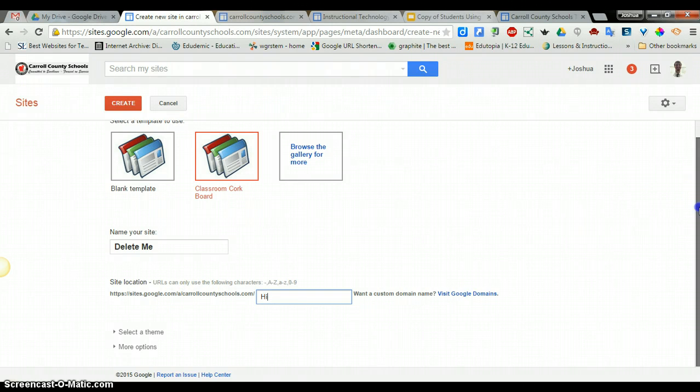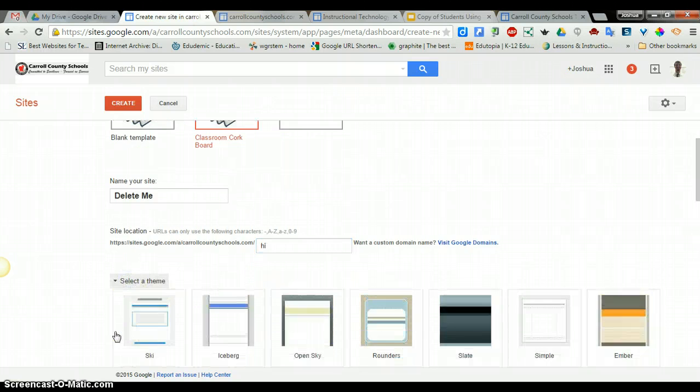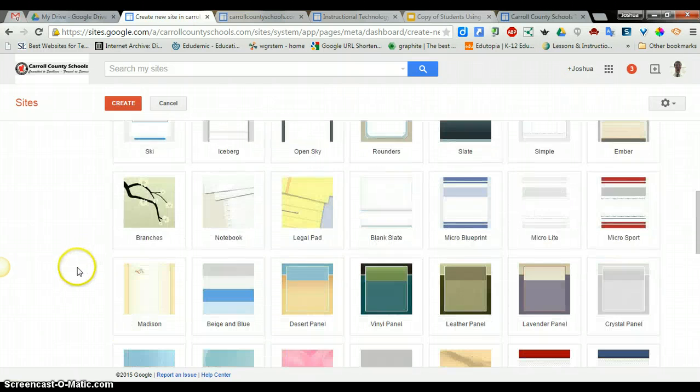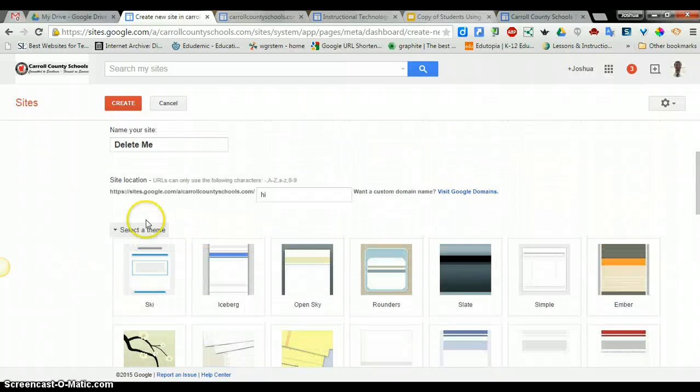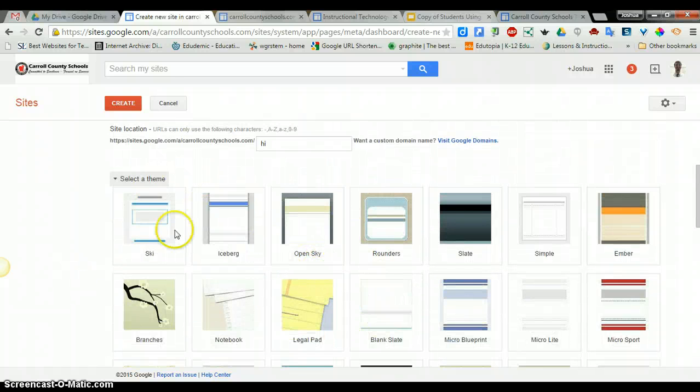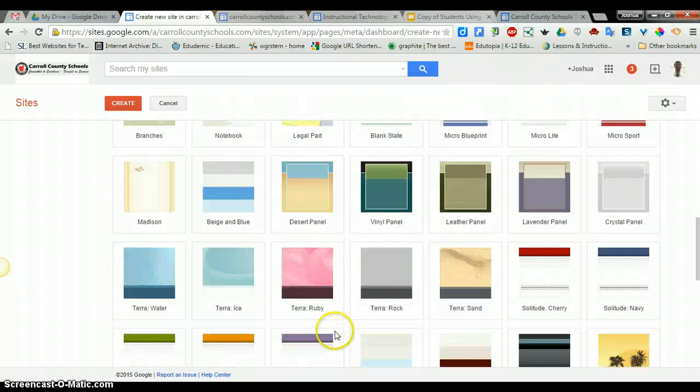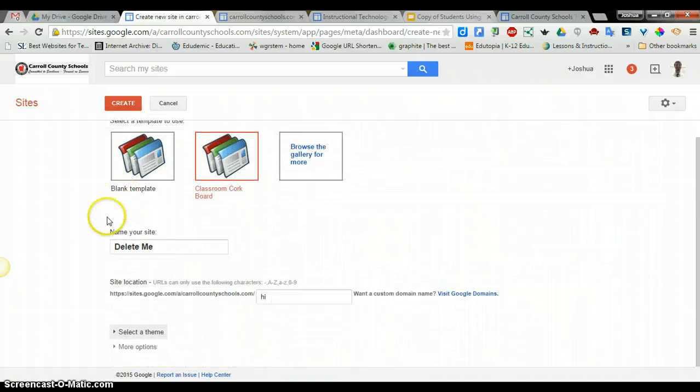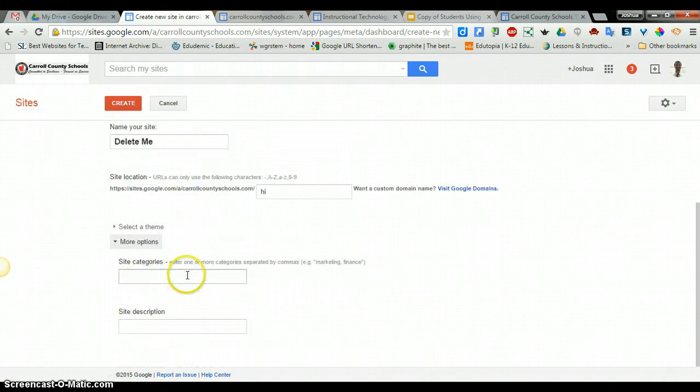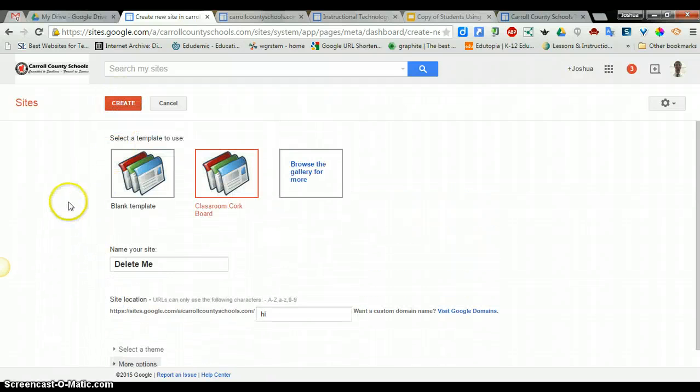So scroll down, I can select a theme, but really we've already got that cork board, so I'm going to leave that. But if I wanted to go with a blank template, this is a good way to beef up a blank template. And I'm going to tell you why I prefer going with a blank template, and I'll show you why in just a minute. There's a couple different more options down there at the bottom. Click on those and you can put it in a category and a description if you want. That's up to you. So now I'm done. Really all I do is choose my template and name my site and change my URL, and I'm going to click create.